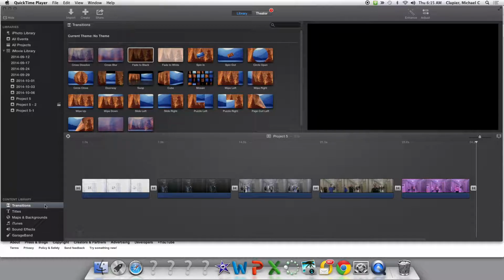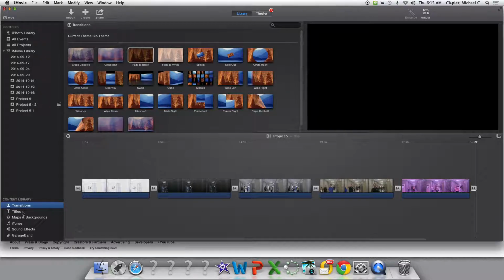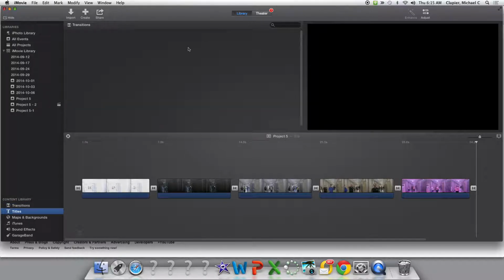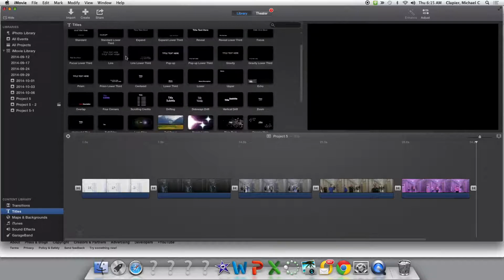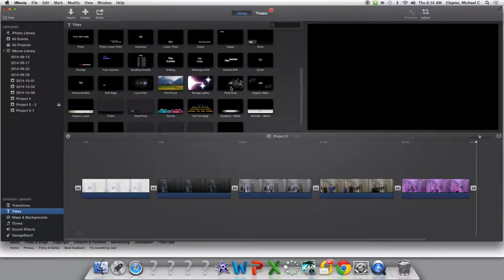Over here on the left under Content Library, click on Titles. You'll see a variety of pre-made title templates that you can use. For our project, any of the lower thirds will get you points. And again, this is all or nothing. You either did this right and you had 0 typos, or you didn't. So make sure you don't have spelling errors.